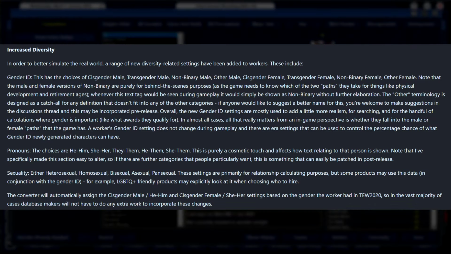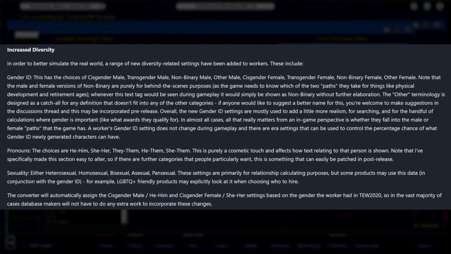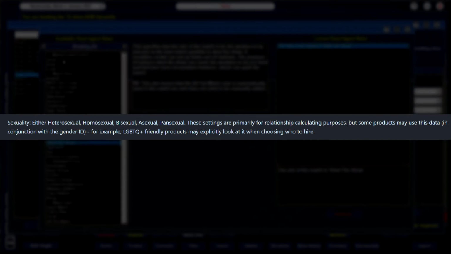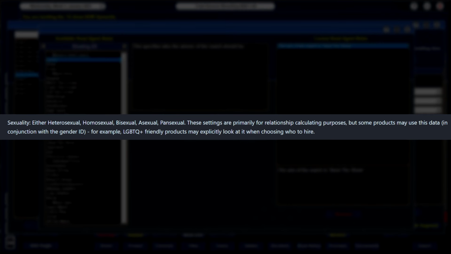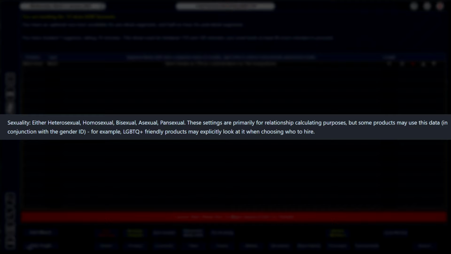Another welcome addition is a litany of diversity-related settings to be added to each worker. In order to simulate the real world better, we have a host of new options, including gender ID, pronouns and sexualities, all of which have been expanded to add more options to better recreate the real world scenario. This is primarily used for relationship calculating purposes, but some products may also use this data. For example, there might be products in the product fields that are LGBTQ plus friendly, and they may explicitly be looking for people to hire. So that's super cool, and again, really reflective of the real world.